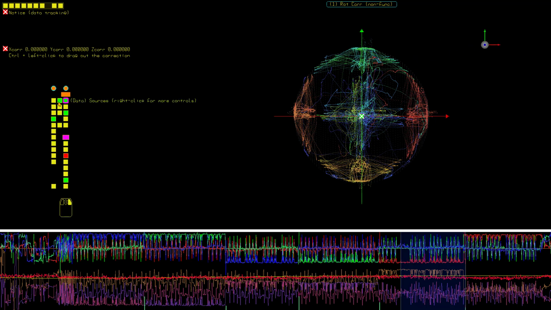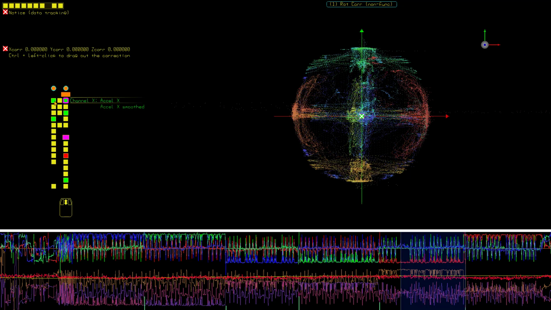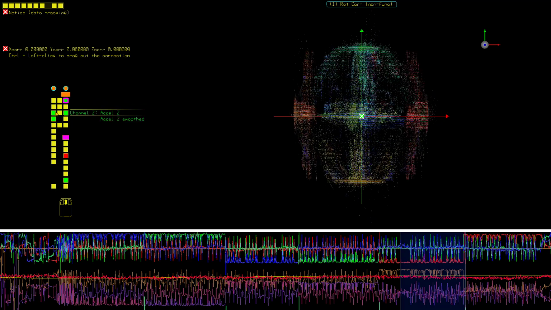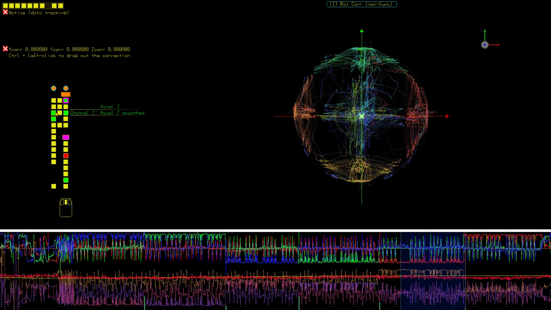If I right click, the x-axis is locked to acceleration x, smoothed and raw. Y is smooth and raw, same for Z. You can change colour to whatever you want. You can go to mono and mouse wheel through the various colours.